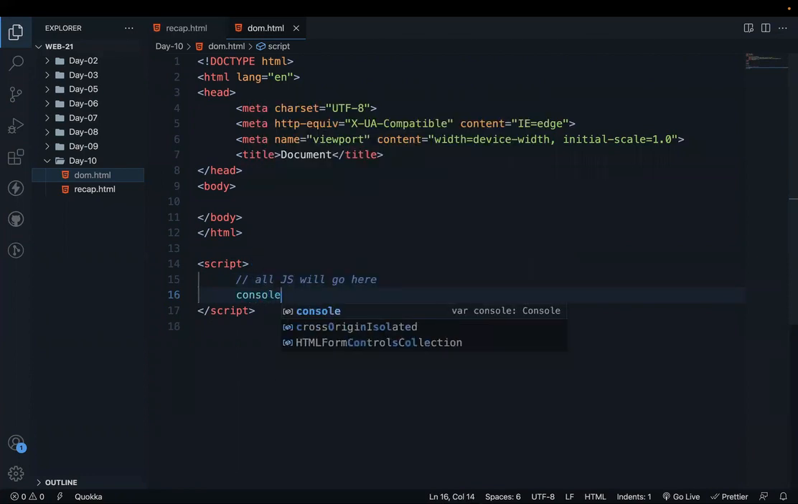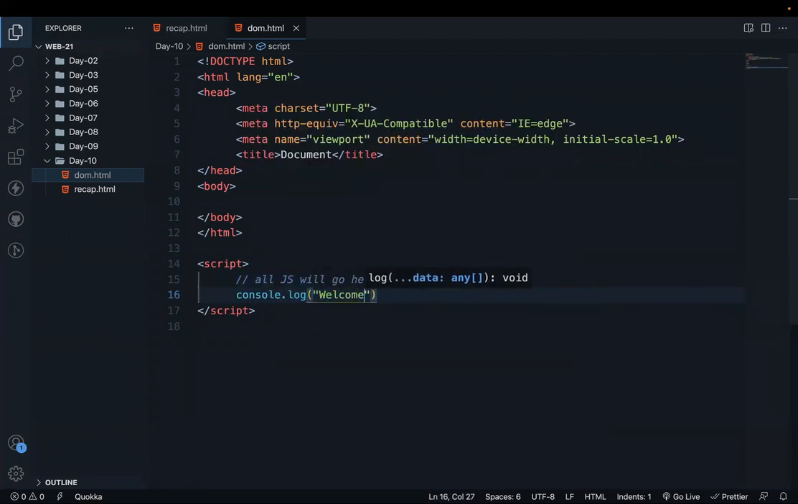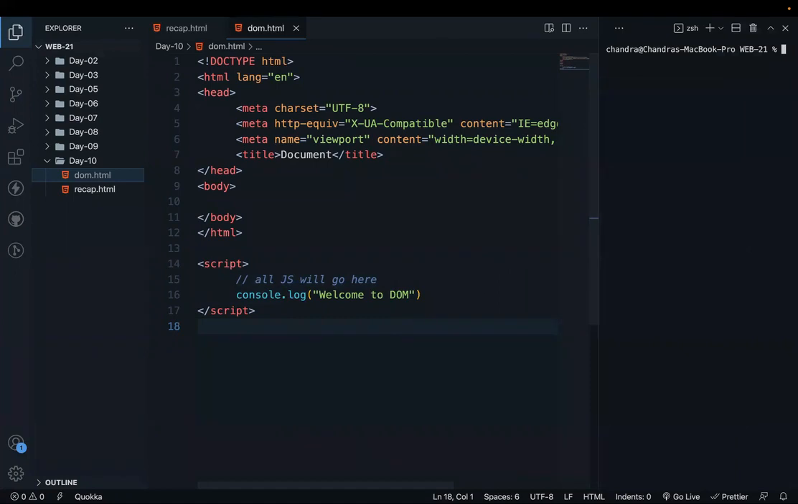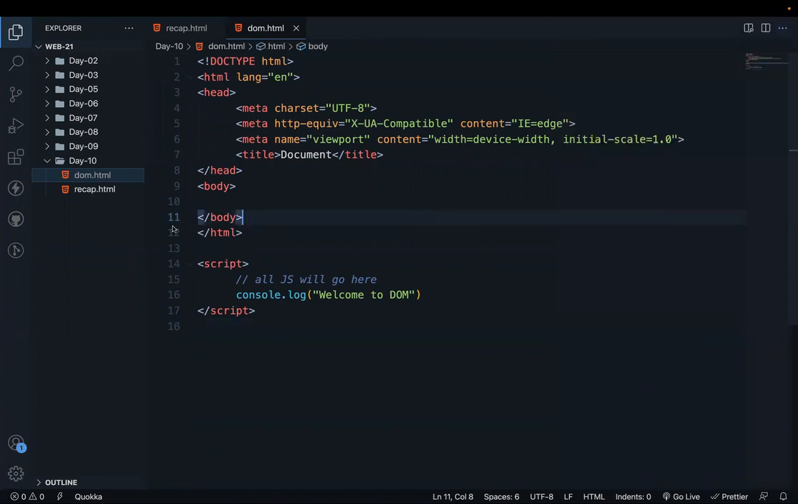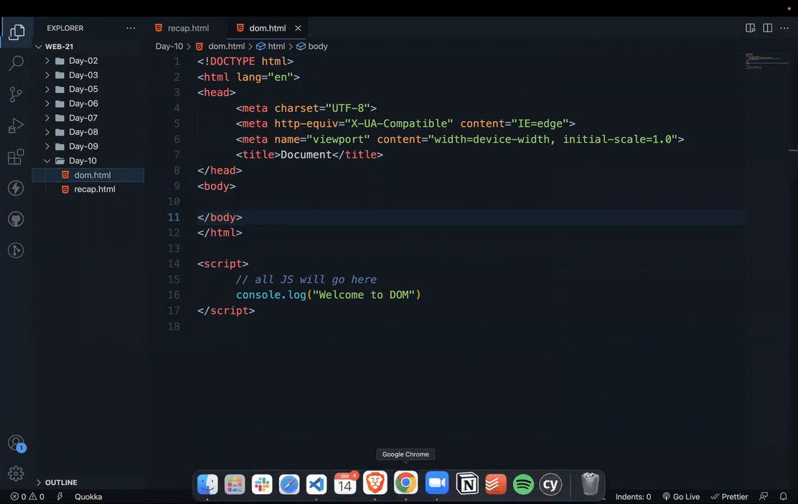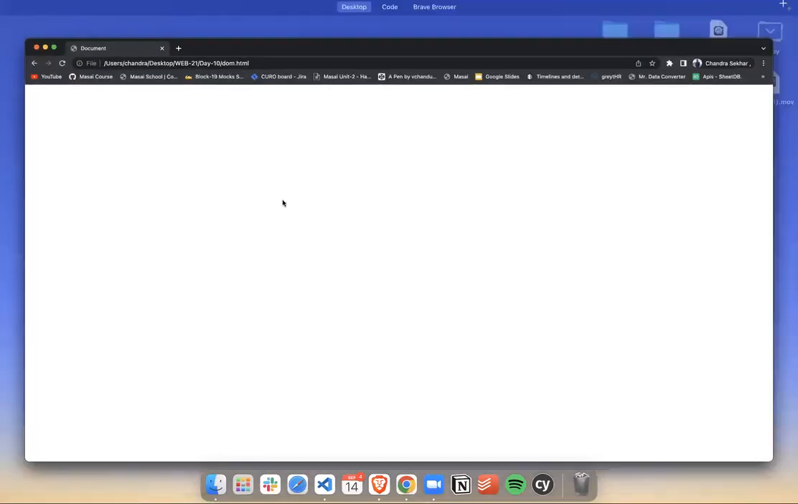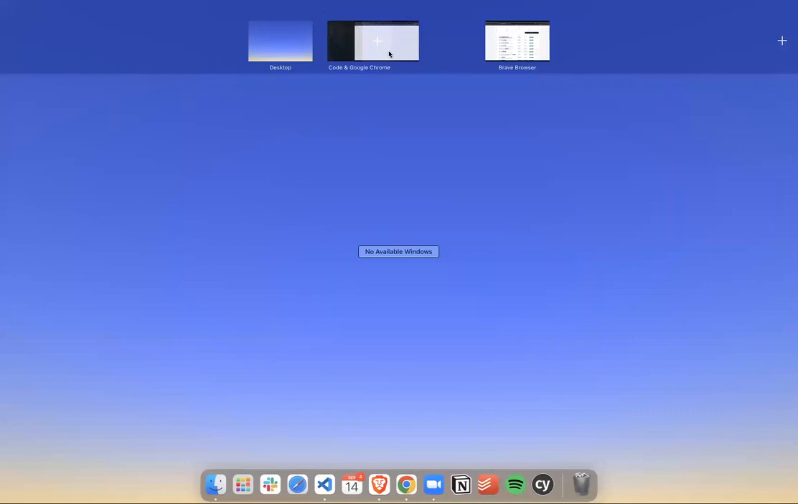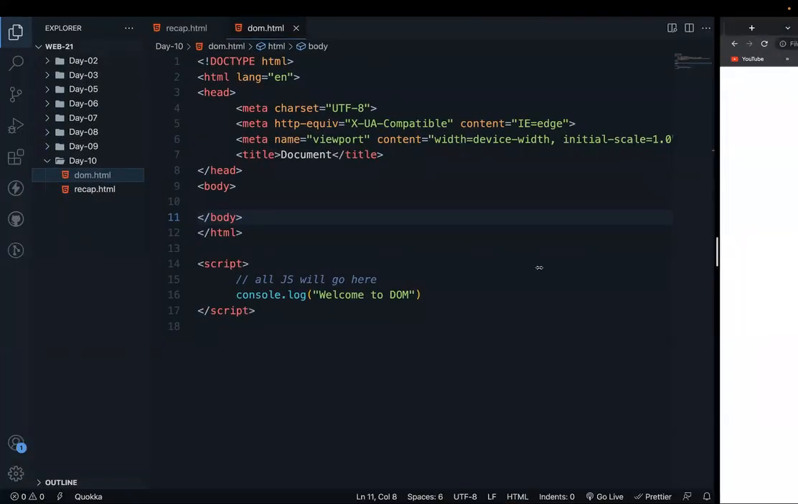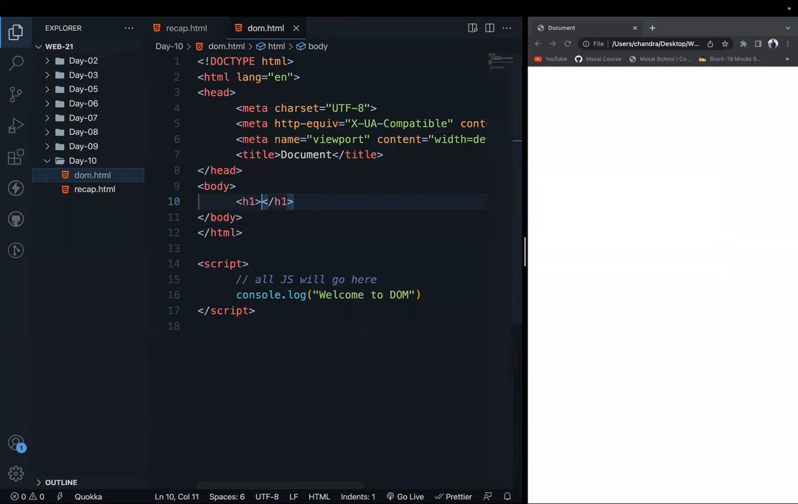Suppose I write console.log welcome to DOM. So where can I see this output in the console? Can I see it in the VS Code terminal? For this, I need to go inside the browser. So I'll copy the path, same as HTML, and open a page here. Now let me keep it side by side. Let me take one H1 tag as DOM so that you can see that. So I'm going to DOM.